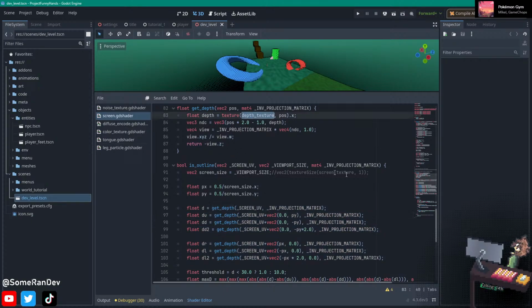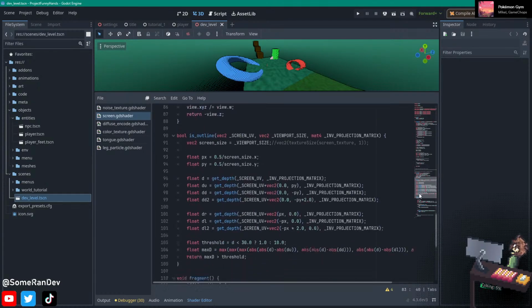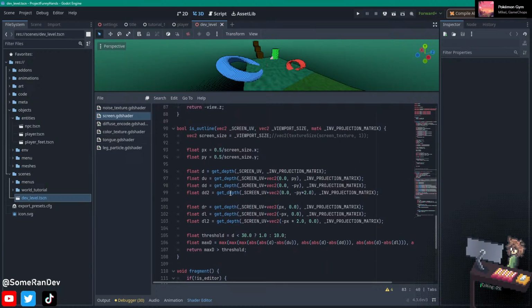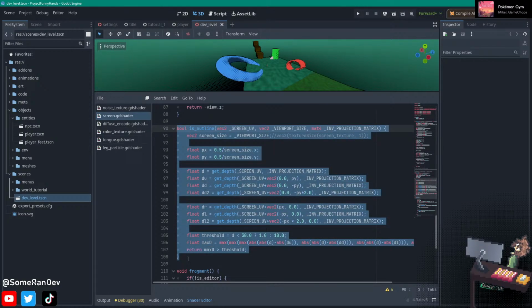Get depth. So I have access to both of them, the screen and depth texture. I don't know how I'm going to do this without repeating a lot of code, though. Yeah, we'll just repeat a bunch of code. Alright, here we go.